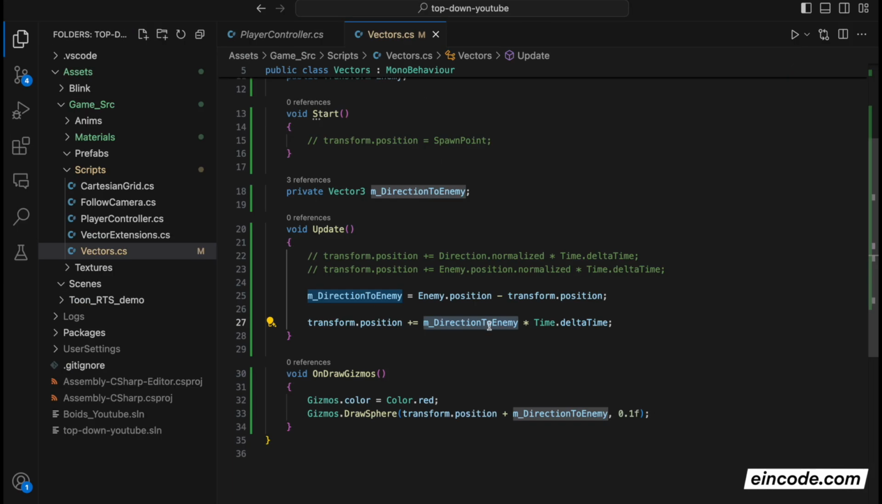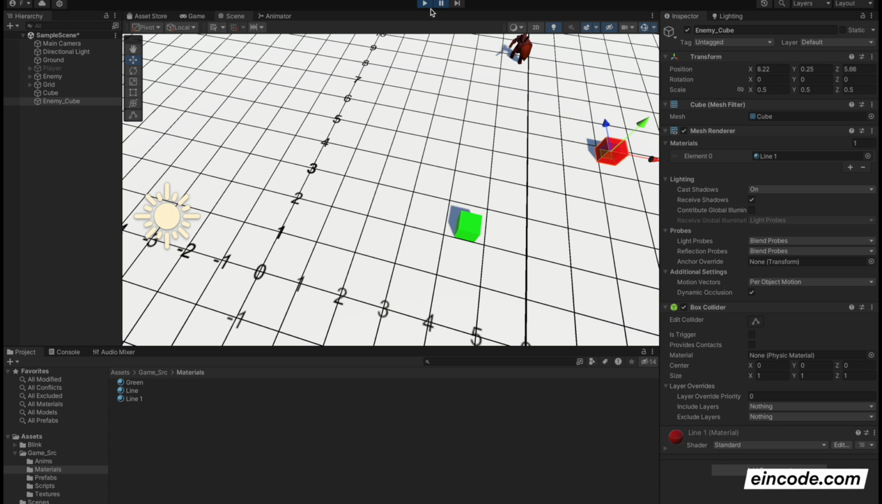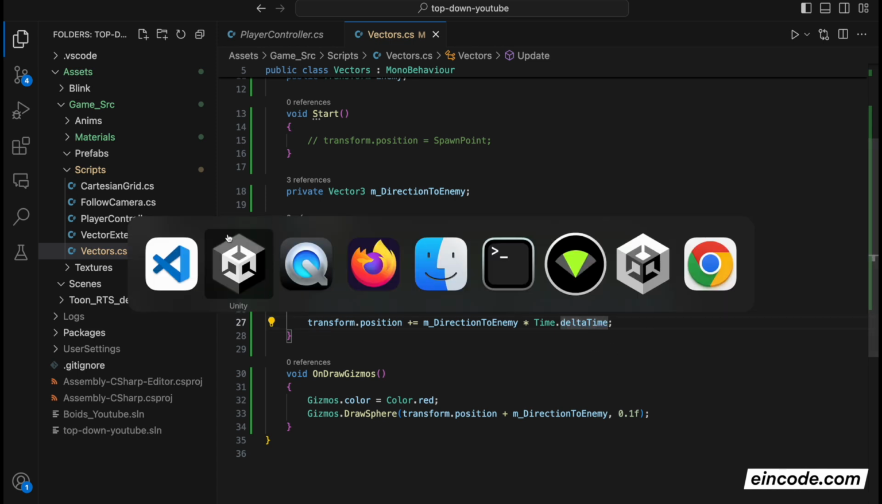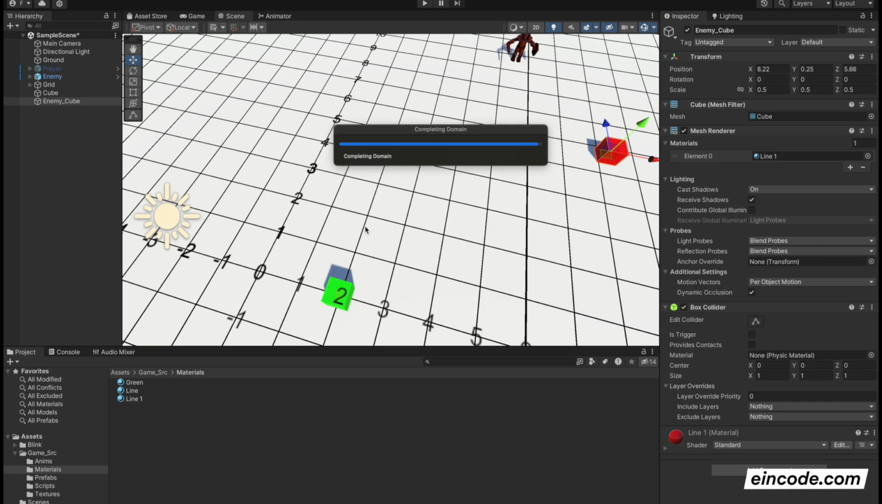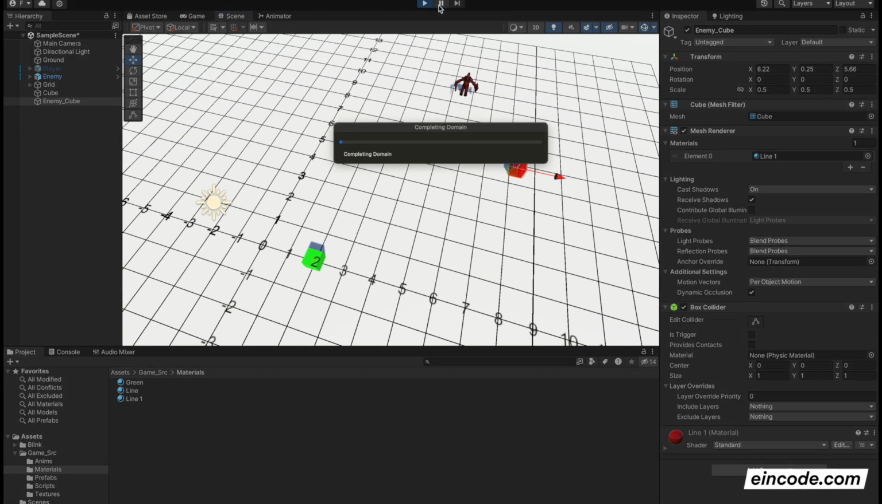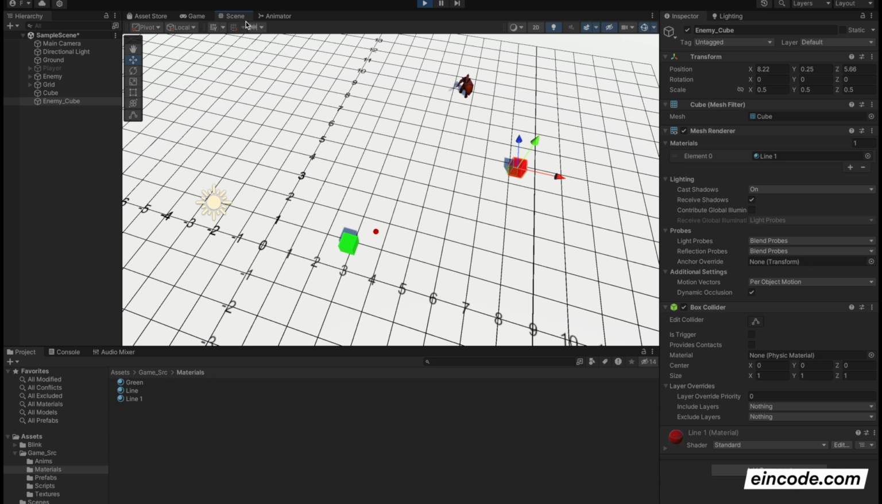Did we normalize it? No, I didn't normalize it. My mistake. Let's normalize it. Let's simply wrap it in the brackets like this and click here, right here, normalized. Save this. So you'll be changing the magnitude to 1, so the movement will always be the same. Let's play the game, and now go to the scene view.